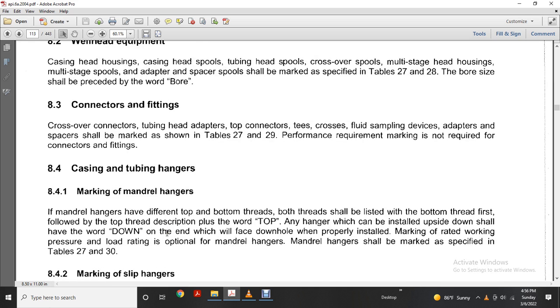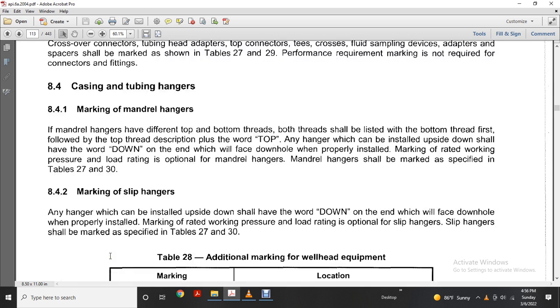Casing and tubing hangers, marking of mandrel hangers. Mandrel hangers have different top and bottom threads. The bottom thread shall be listed first, followed by the top thread, with the word top. Any hanger that could be installed upside down shall have the word down on the end that goes down when properly installed. Marking of the rated working pressure and load rating is optional. Mandrel hangers shall be marked as specified in Tables 27 and 30.